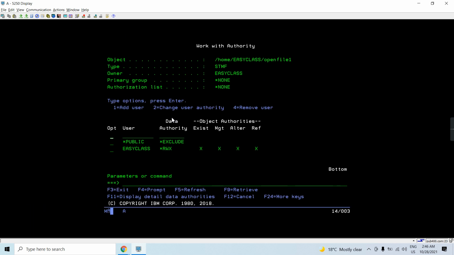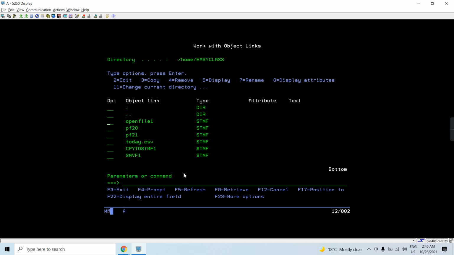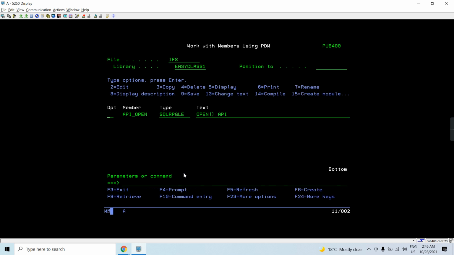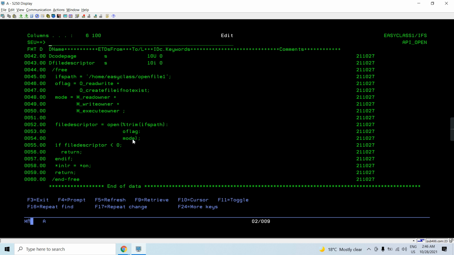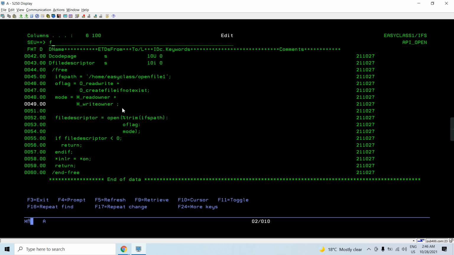So here we have nothing. Let's see the authorities, because we provided the read write authorities to the owner and star exclude to the public, because we did not provide any authority to the public or any group. Now let's say we change something here. I want only these two authorities, read and write, to the owner. Let's see.